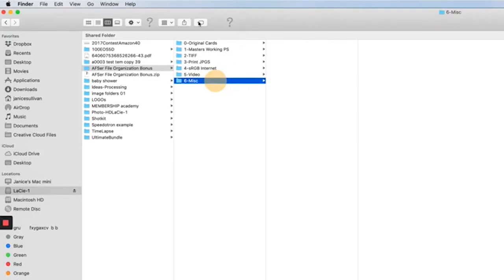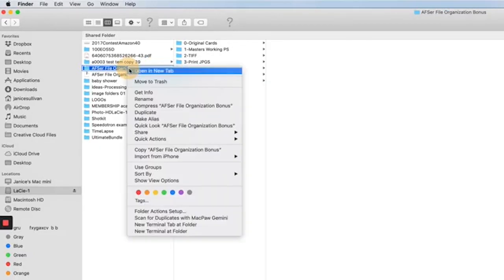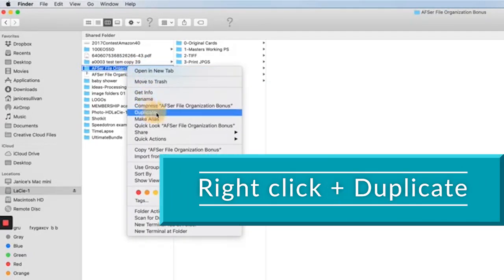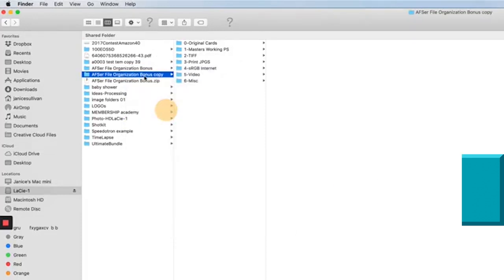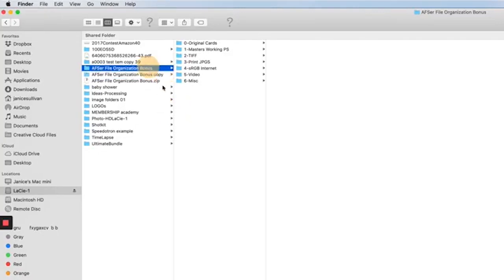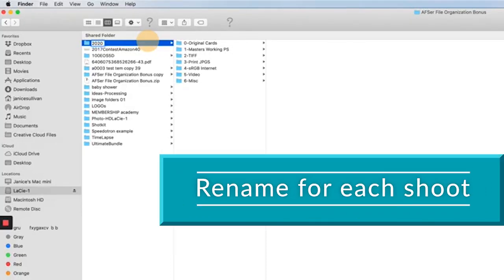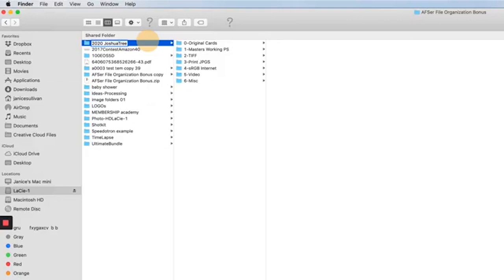So what happens is, don't ever get rid of this. What I do is I right click, and then I duplicate. And now I have a copy of this. You can see it's a copy. So I'll take this one and change it. I'm going to say, okay, we're going to start this new year, 2020, and then I'll say Joshua Tree. So all my Joshua Trees will be in here for 2020.